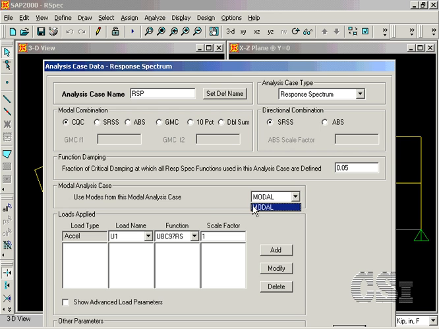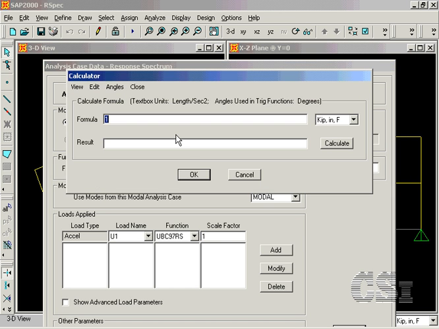The analysis will use modes defined by the modal case. The response spectrum will be applied as an acceleration in the U1 direction using the previously defined curve, but we will need to apply a scale factor to convert from G units to inch units. Double-clicking while holding the Shift key brings up the calculator box.